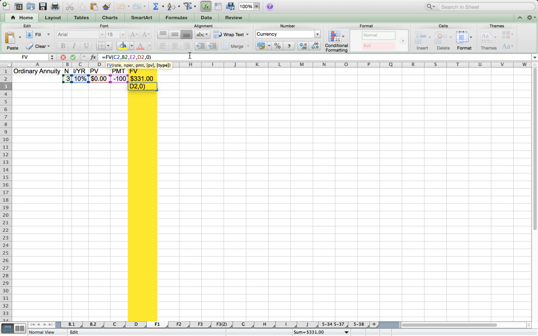In other words, you're dealing with an ordinary annuity. But if you change this, it changes the payment stream so that it occurs at the beginning of the period. So 1 is the beginning, 0 is the end of the period. For this question, they wanted the beginning of the period, so 331 is the correct answer.